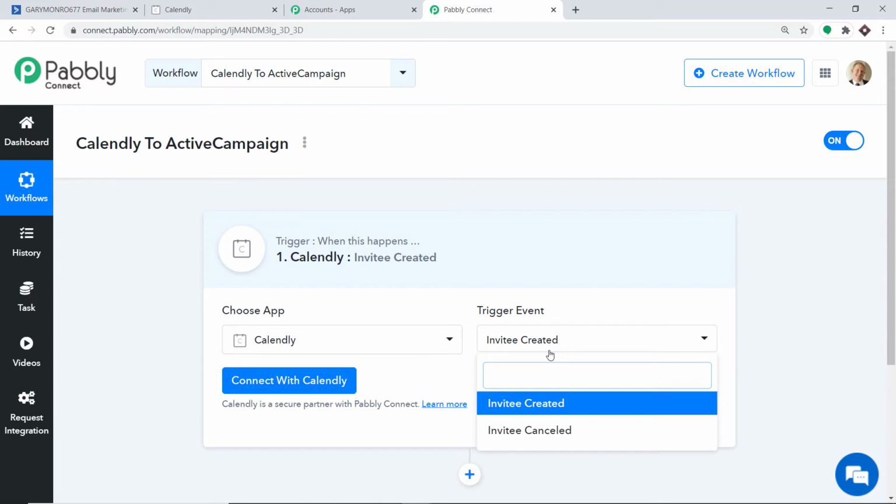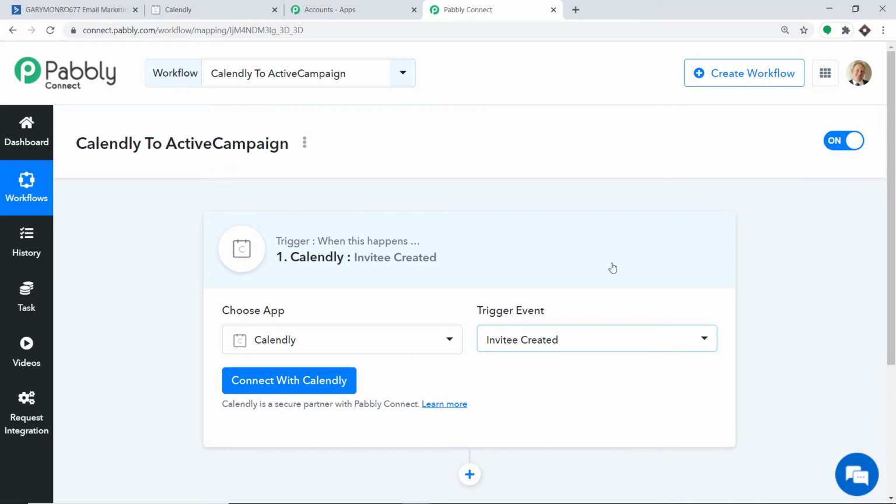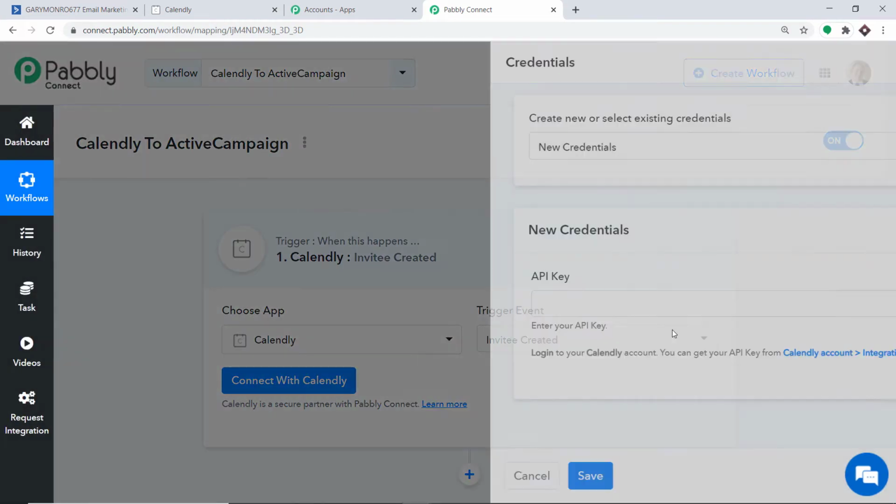Trigger is basically an if statement. It asks a question, if the condition is met, what should be done? For example, if a new invitee is created, then what action should be taken by the system? Actually, there is one more trigger event, that is invitee cancelled. Now, in case you want more triggers of your choice, you can make a request to our team at admin@pabbly.com for the specific trigger that you want to build. But at present, I just want to send the data when a new invitee is created in Calendly. Okay, so just click on connect with Calendly.